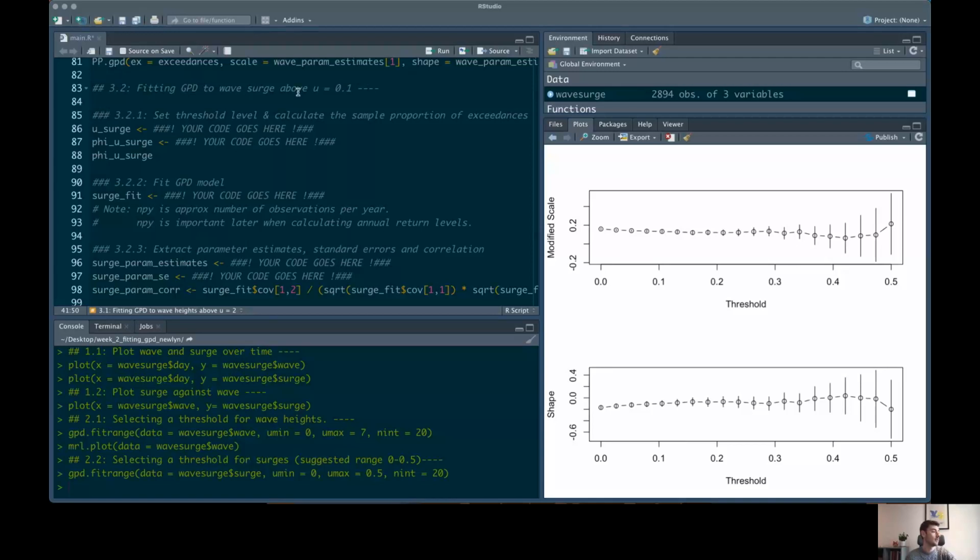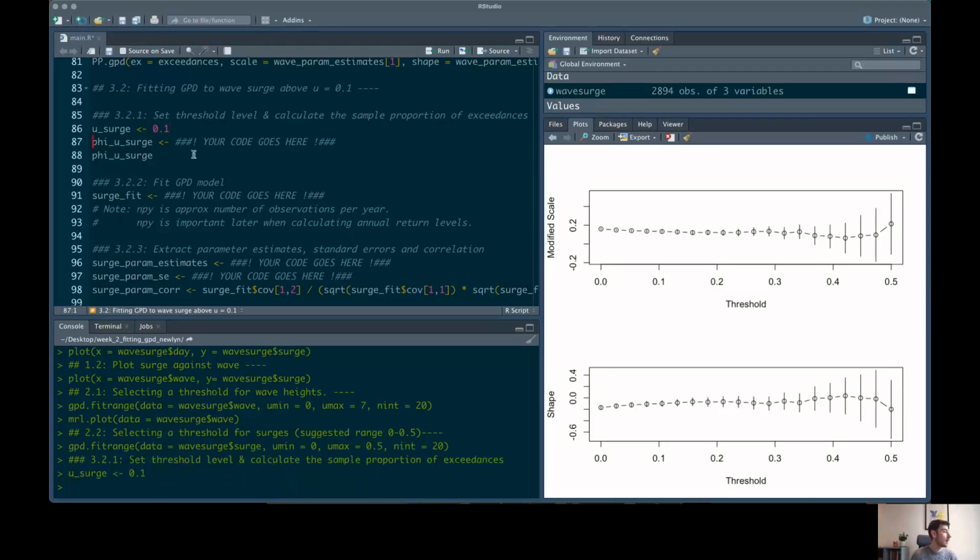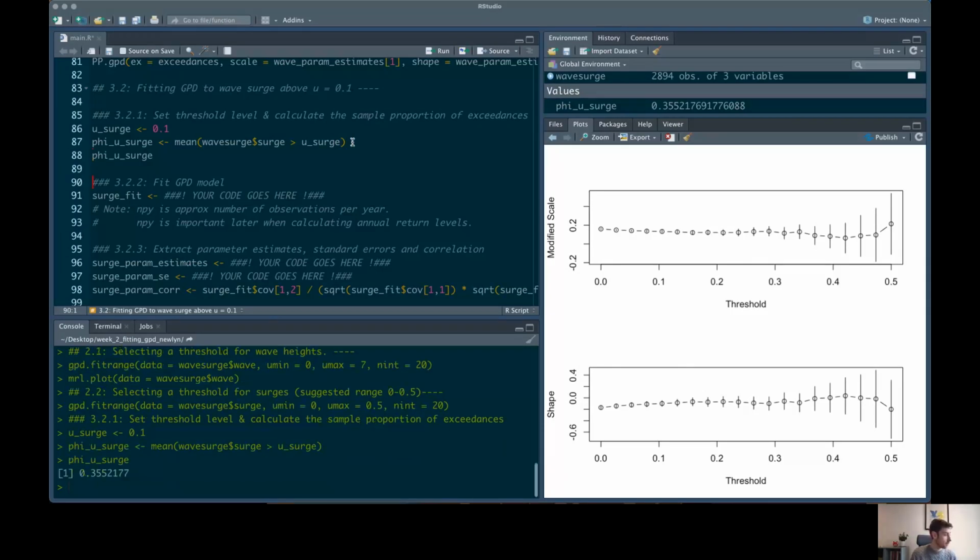So we can see here we're going to pick that surge threshold in this particular example to be 0.1 meters. So we're just going to set U surge to be equal to 0.1. And then we're going to estimate phi U surge, which is going to be the proportion of surge values that are above our threshold. We can work that out really easily by just calculating the mean of the logical vector, where we say our wave surge values, wave surge $surge, greater than U surge. And if we run that and print out its value, we see that about 35.5% of our surge values are above our modeling threshold. So we're using the upper third, roughly, of the data in our model.